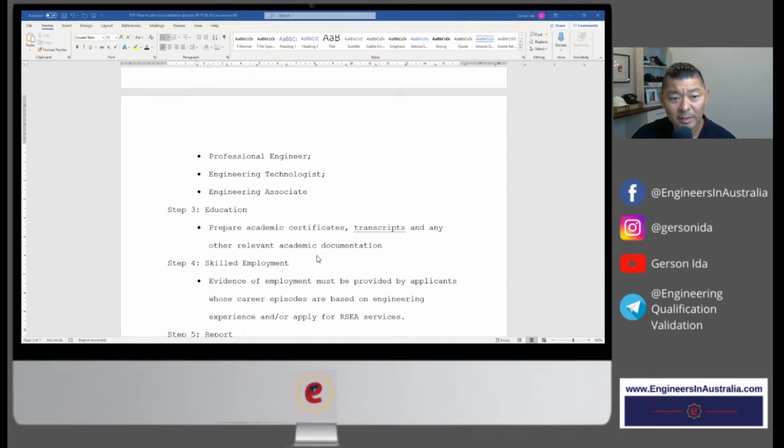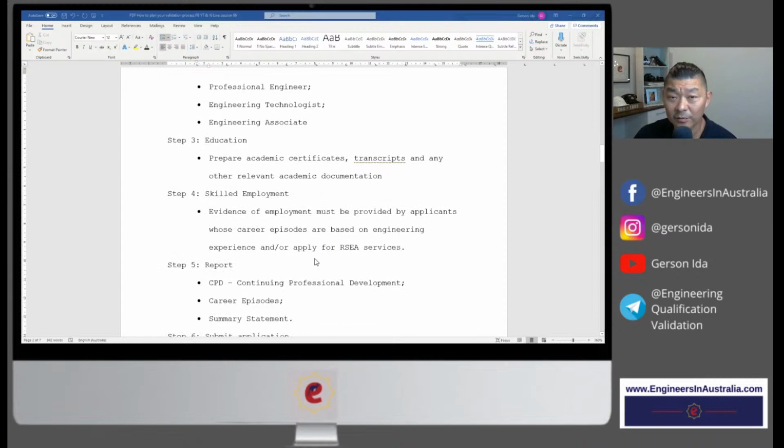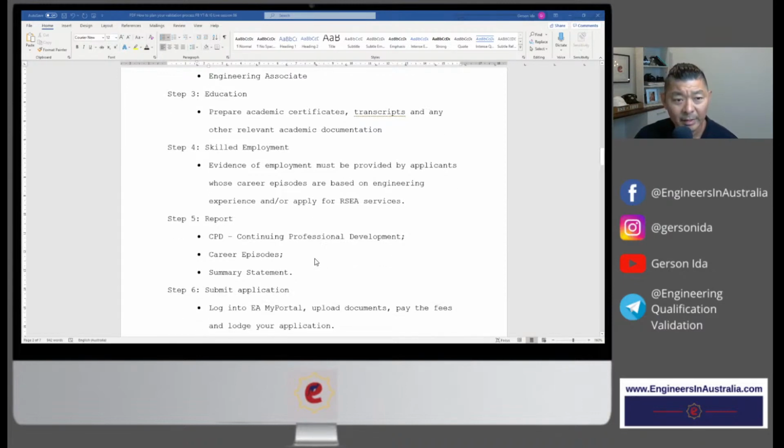Step number 4 is about your skilled employment. So evidence of employment must be provided by applicants whose career episodes are based on engineering experience, obviously work experience. And or if you are applying for RSEA services, RSEA is the relevant skilled employment assessment that Engineers Australia do as part of your migration purpose.